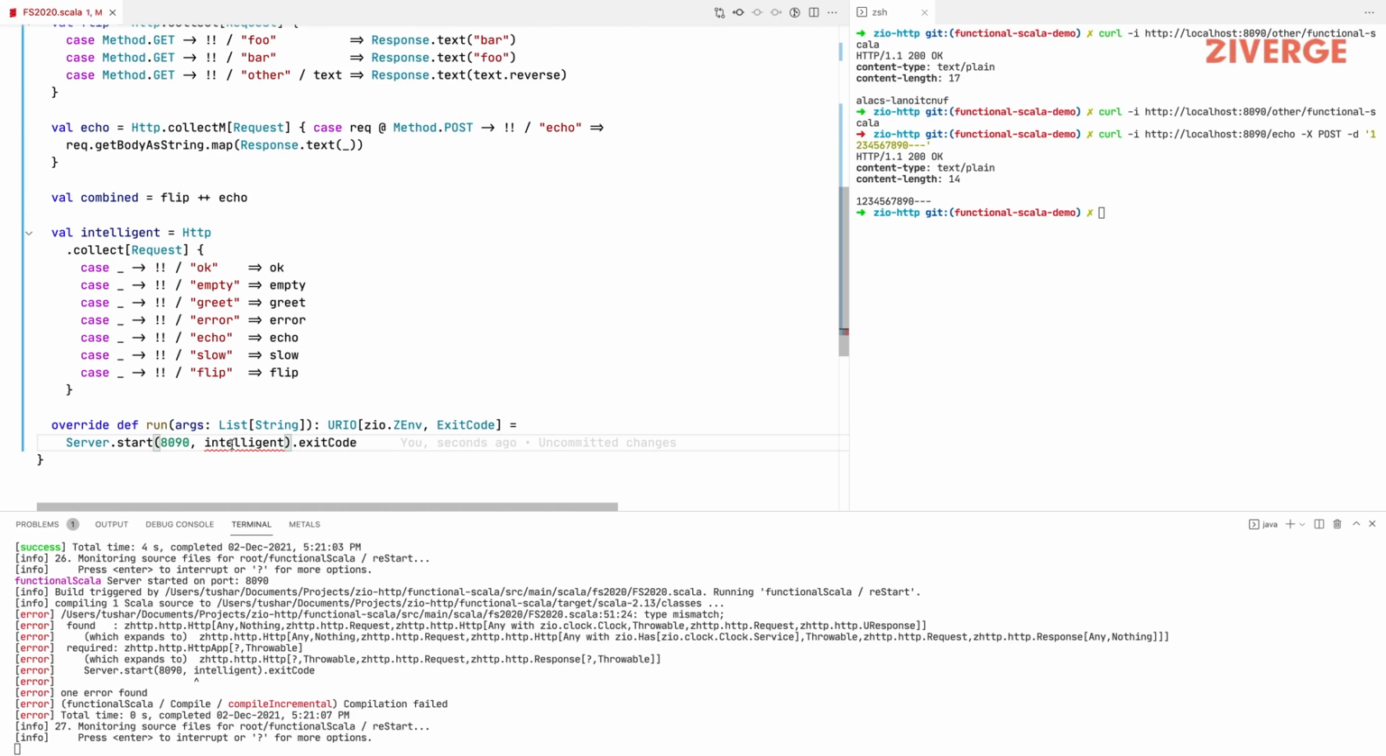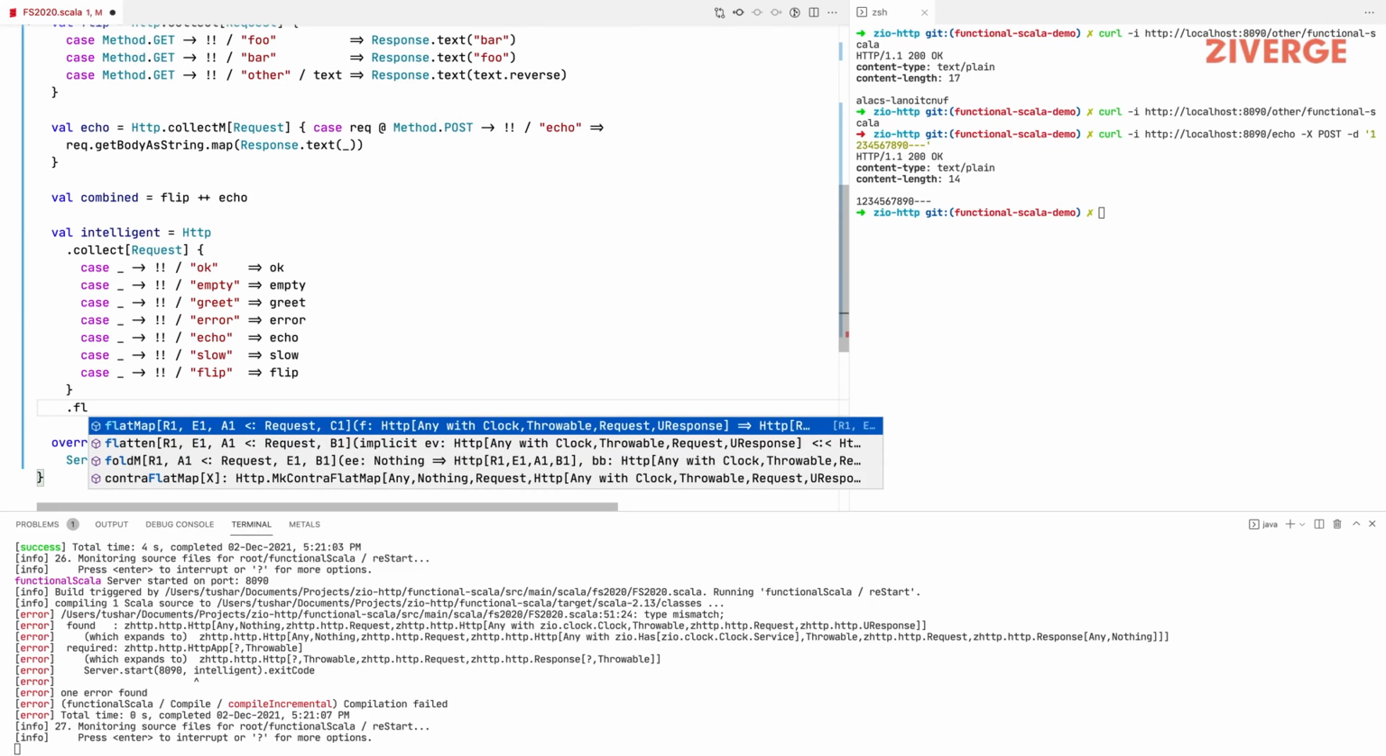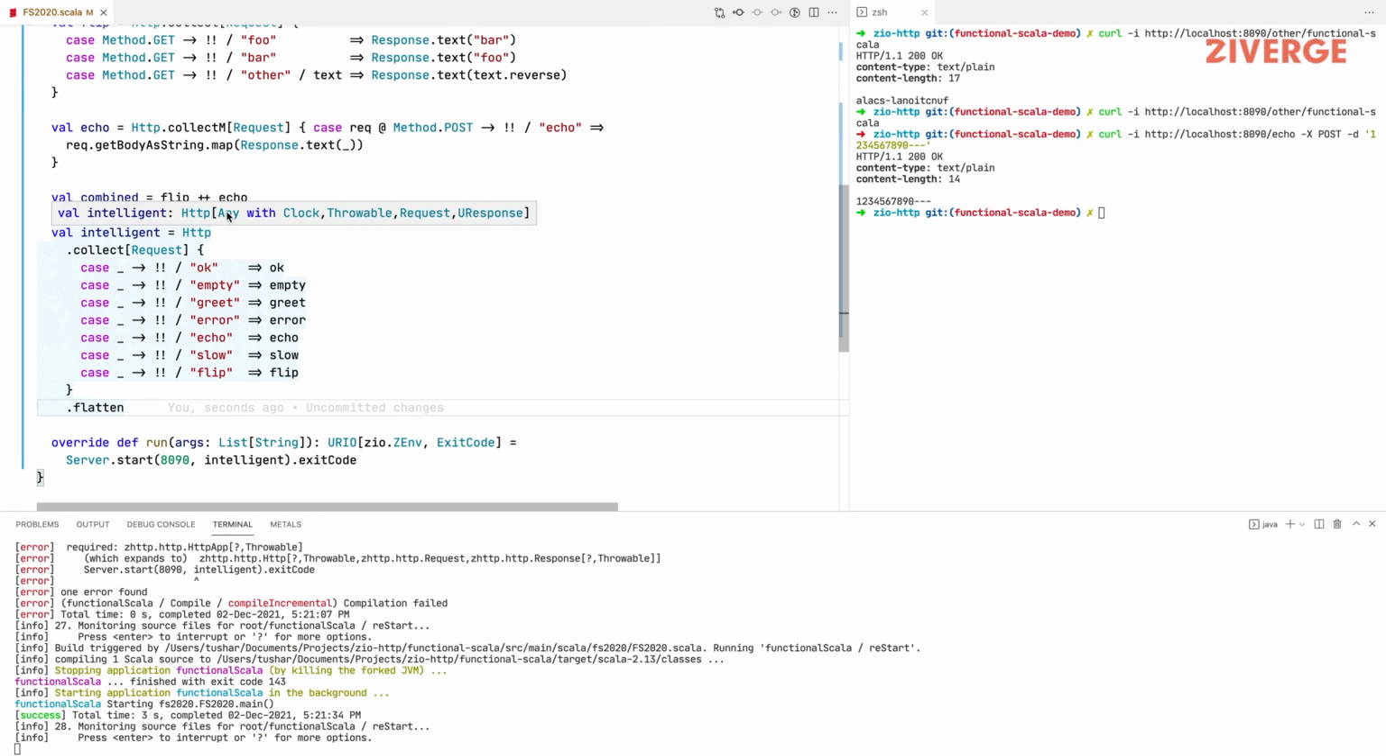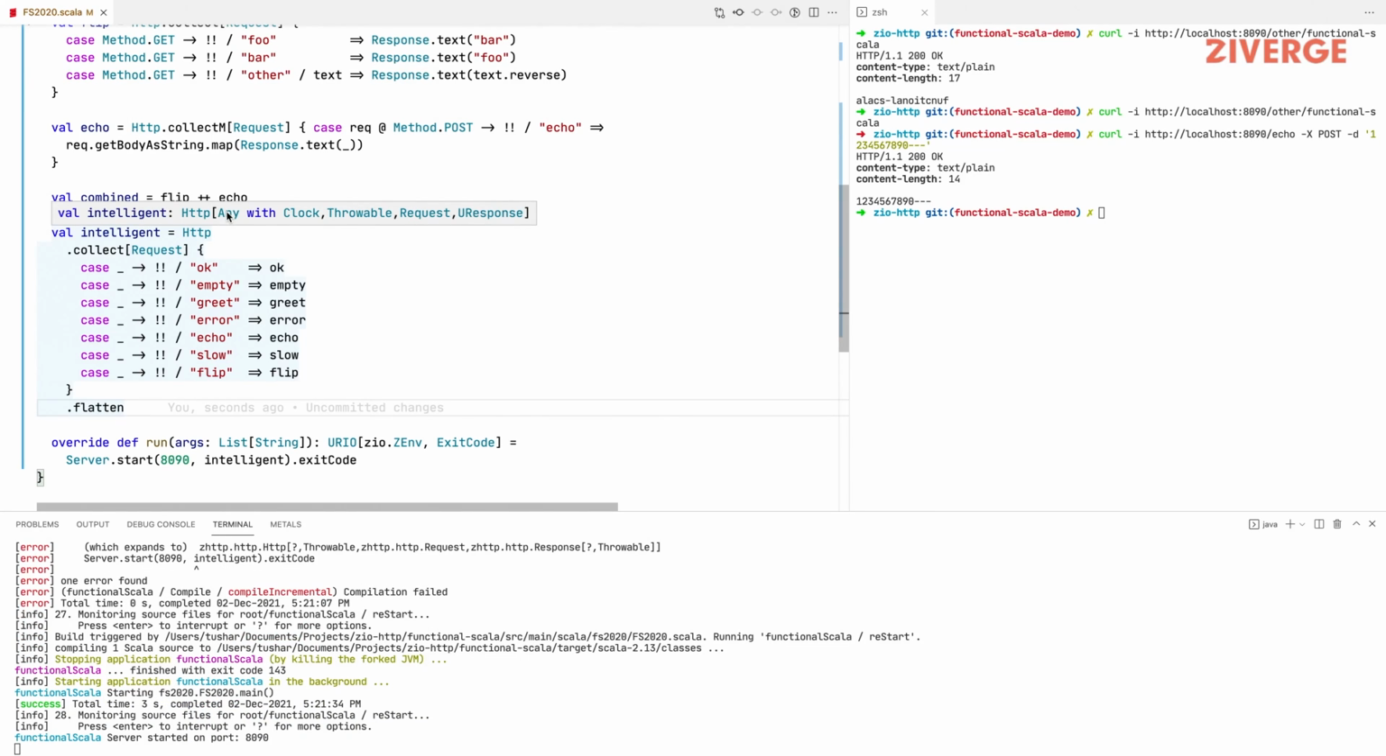Not really, because what we are doing here is we're creating an HTTP app that takes in a request but returns an HTTP. So if you see the type for intelligent, you can clearly see that it's taking a request but returning an HTTP. Can we do better? Can we fix this? You can. You can just call the flatten operator on it. And now the output is properly inferred. You get the environment clock because we had that delay, that slow app, and a throwable because get body as string was failing with a throwable error. And now this is an HTTP app that can be deployed, and it's actually working.